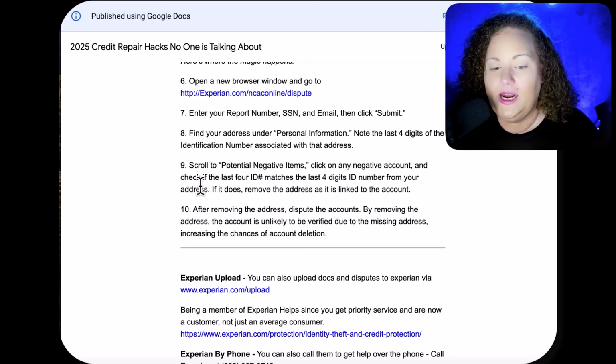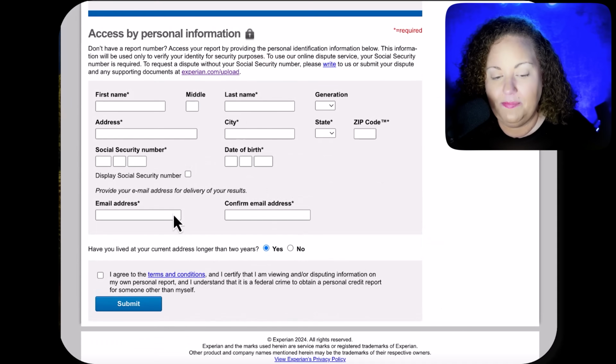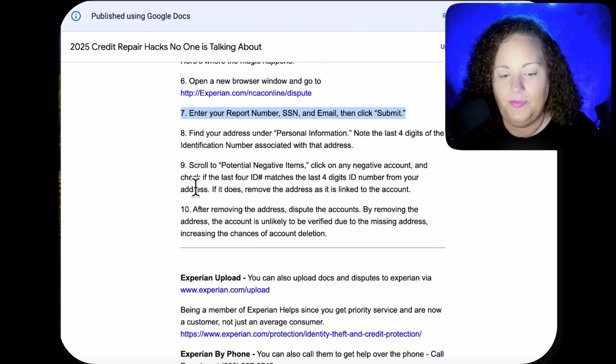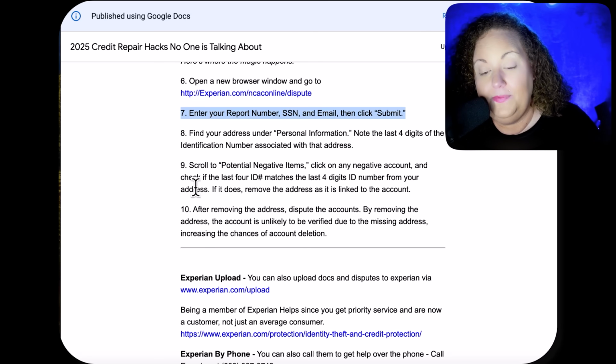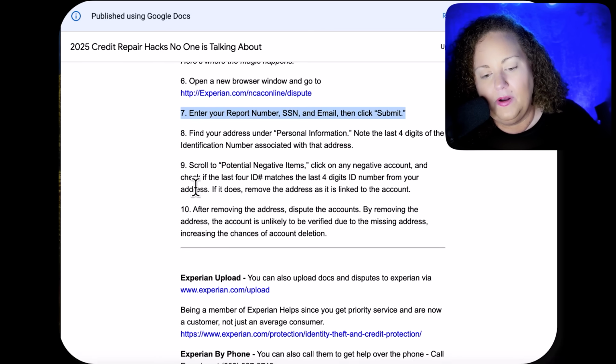Now, here's where kind of the fun happens, right? So once you've entered all of your information and you've hit submit at the very bottom here, then it's going to take you to a form where you're going to scroll to the potential negative items, click on the account number, and check to see if the last 4 ID number matches the last 4 digits ID number from your address.